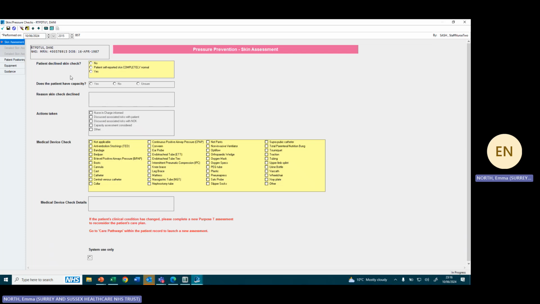So we're going to go through the skin check now. So the first question is, has the patient declined a skin check? So if they've got a patient that doesn't want you to look at their skin, we can click on yes for this, and it will let you document the reasons why the patient's declined, what actions you have taken. For example, have you talked to the nurse in charge? Have you discussed the risk with the patient? If it's applicable, have you discussed the risk with the patient's next of kin? And if you consider a capacity assessment, you can document within this page all the actions you've taken due to this.